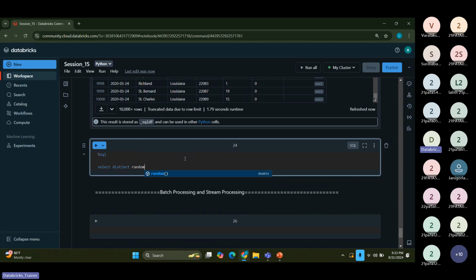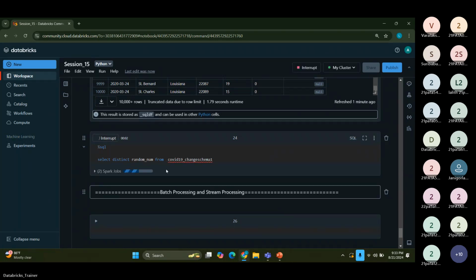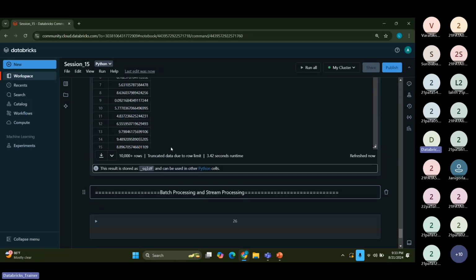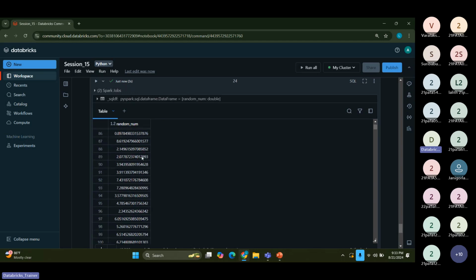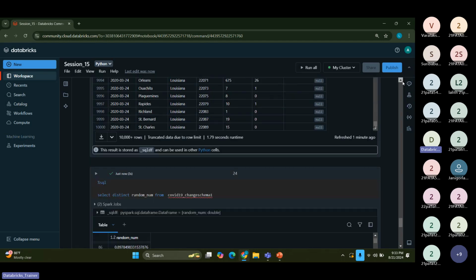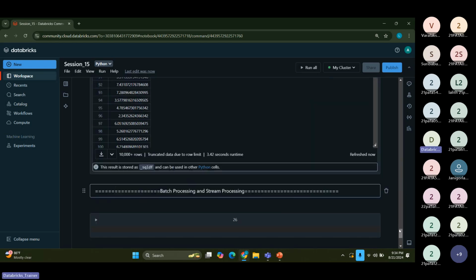distinct random number from COVID-19. Here you could see only null values, but if I give you distinct, see here, you could see all these, right? So it means that here we have a limitation to show only the first 10,000 rows. But when you see the other rows which we have appended, then you will be able to see all this.